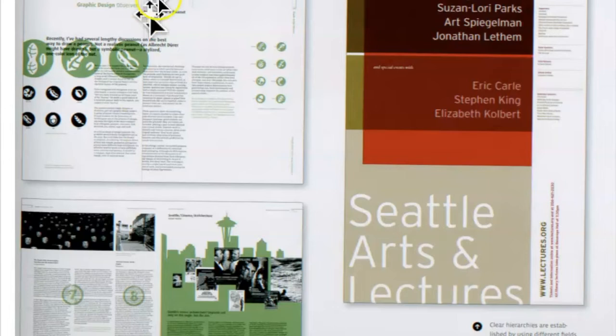So where do you see repetition? For example, let's look at these two spreads here. I see repetition of shape, circles, color, primarily green and black. Also, these photos are both black and white, as are the screenshots here. I see repetition of illustration style as well.